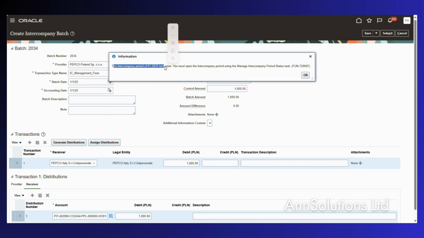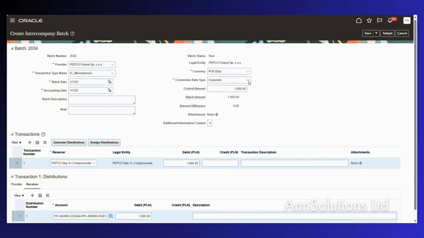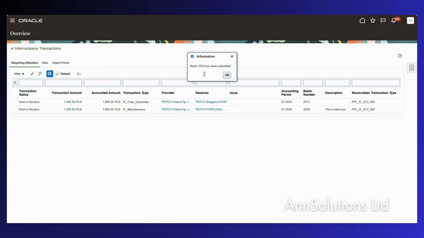So it's giving me this error status, basically saying intercompany period is not open for 010, and this is not open for IC management fees. Oh, I've selected this one, IC miscellaneous. I need to select IC miscellaneous. Otherwise, I'll have to go back to that particular screen where I can open that period specific or task type specific intercompany periods. Okay, it has been submitted. Batch 2034 has been submitted.